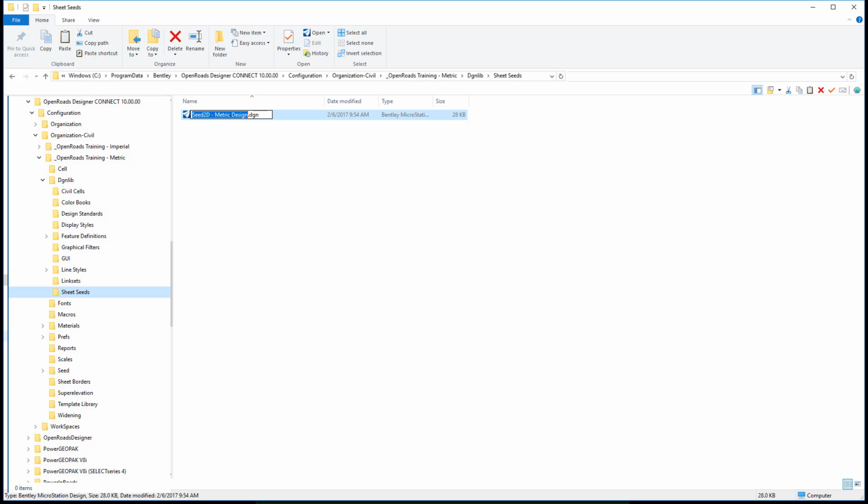I'm going to call this one Plan or Profile Seed DGN, and do not make this a DGN lib. We want this one to be DGN because it's our base seed file that we're going to put information into.